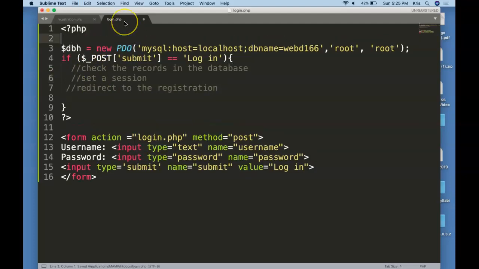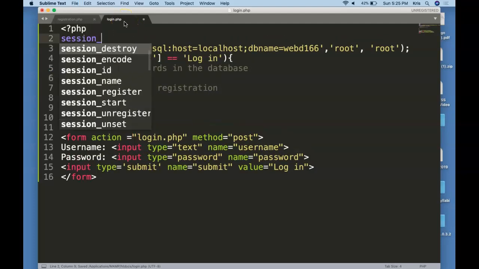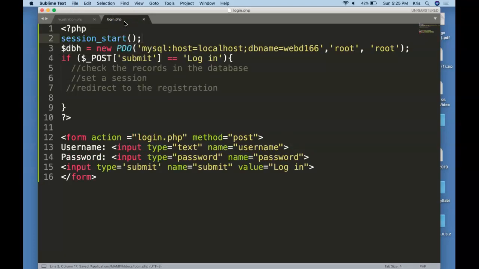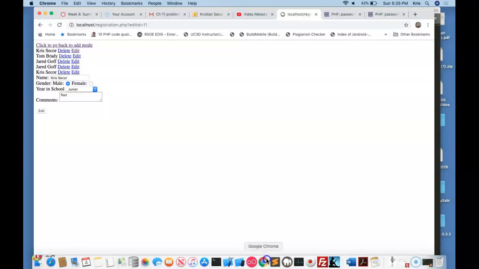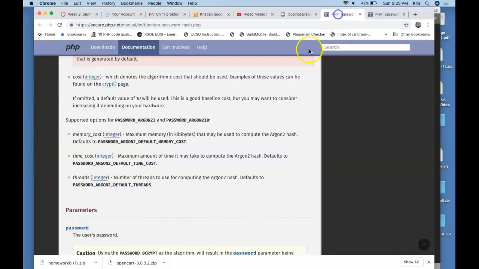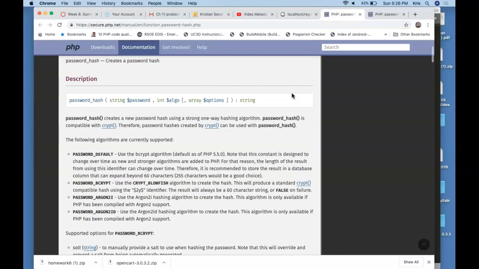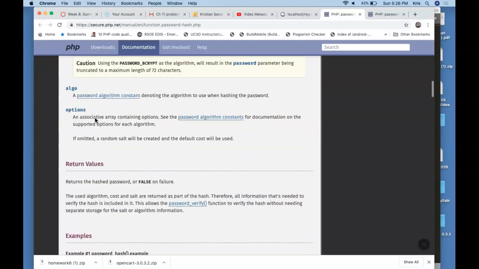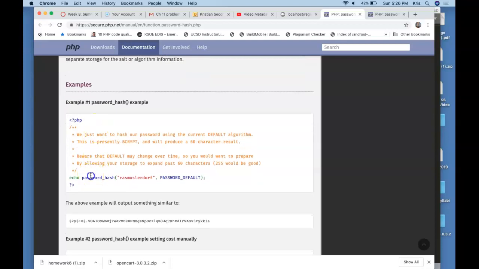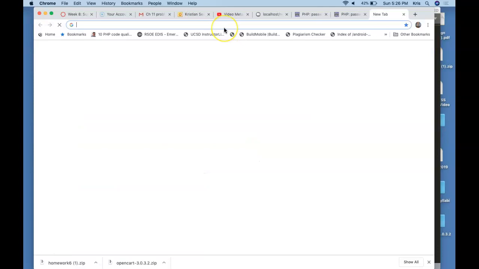Okay? So one thing to remember from our sessions is that when we do a session start, that's going to start a session. Okay, so how are we going to store these passwords? Well, I'm going to show you a couple of links here. And one of the most common ways in modern PHP, PHP 7, is to use something called a password hash. So what I'm going to do is output this value into my database.